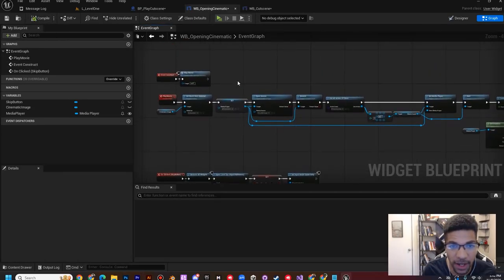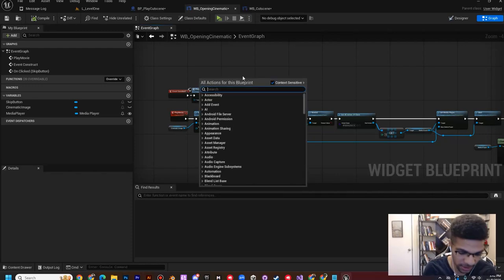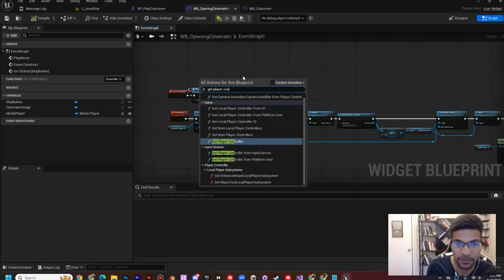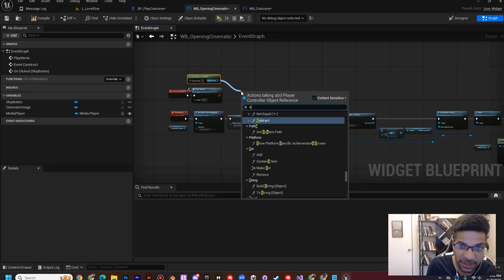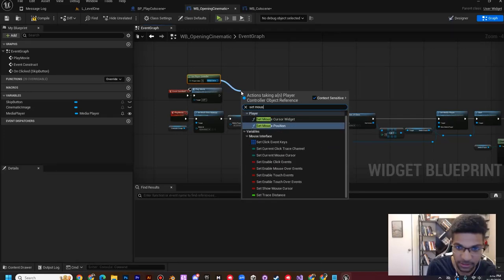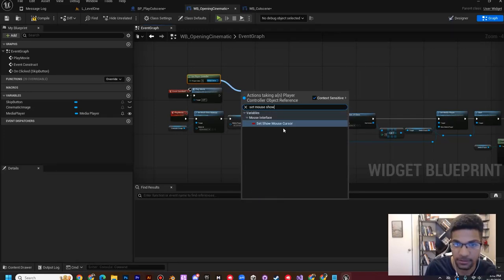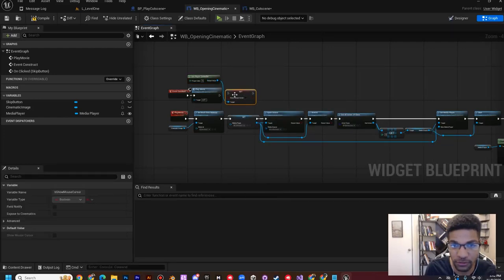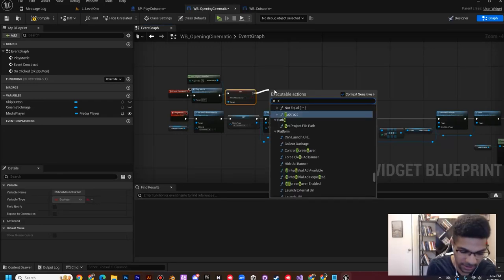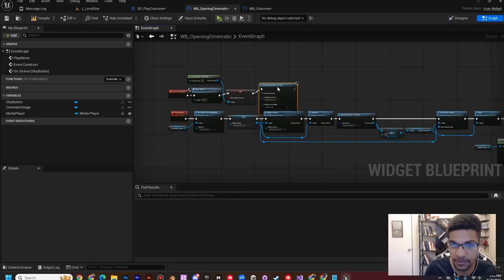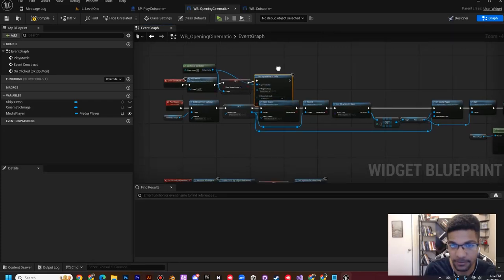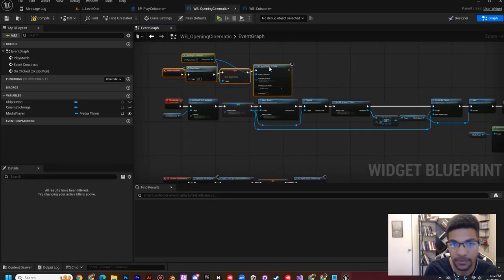I'm not sure if you have to do this, but I guess technically you should, so that they have mouse control to be able to click the skip button in the first place. You should set the mouse cursor to true when the widget pops up, and then set input mode to UI only. Like that.